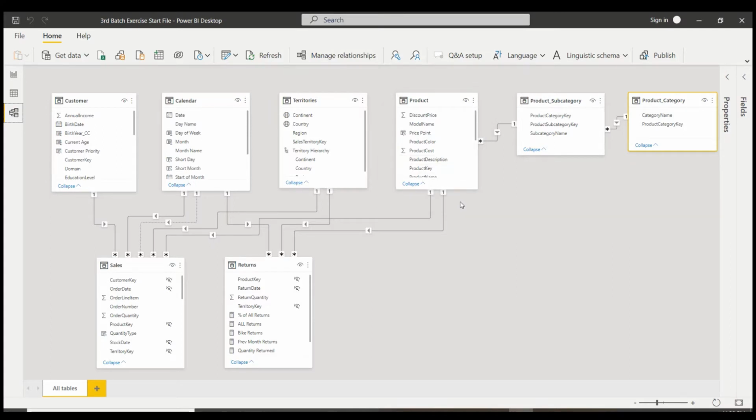The following image on the screen is an example of a data model. The boxes contain tables of data, where each line item within the box is a column. The lines that connect the boxes represent the relationships between the tables.